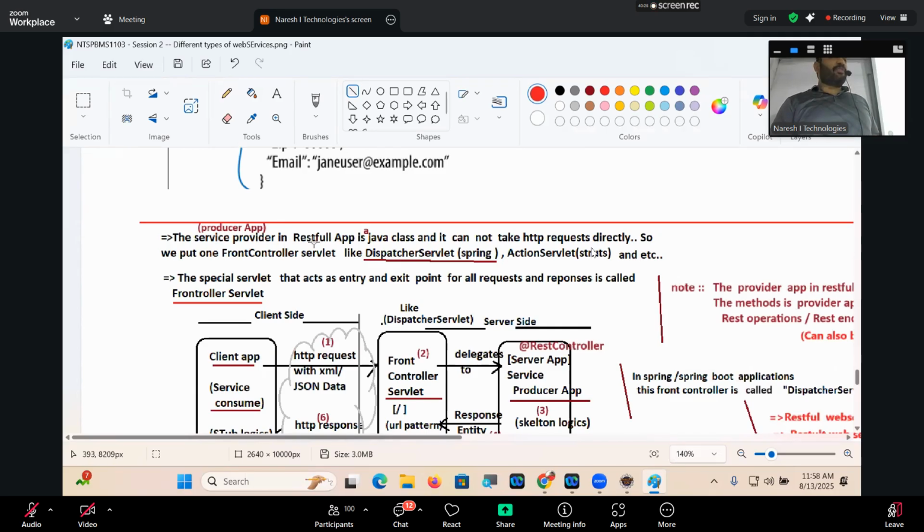The service provider in a RESTful application is a Java class, and it cannot take an HTTP request directly. So we put one front controller servlet like the dispatcher servlet, action servlet, etc. The special servlet that acts as the entry and exit point for all requests and responses is called what?